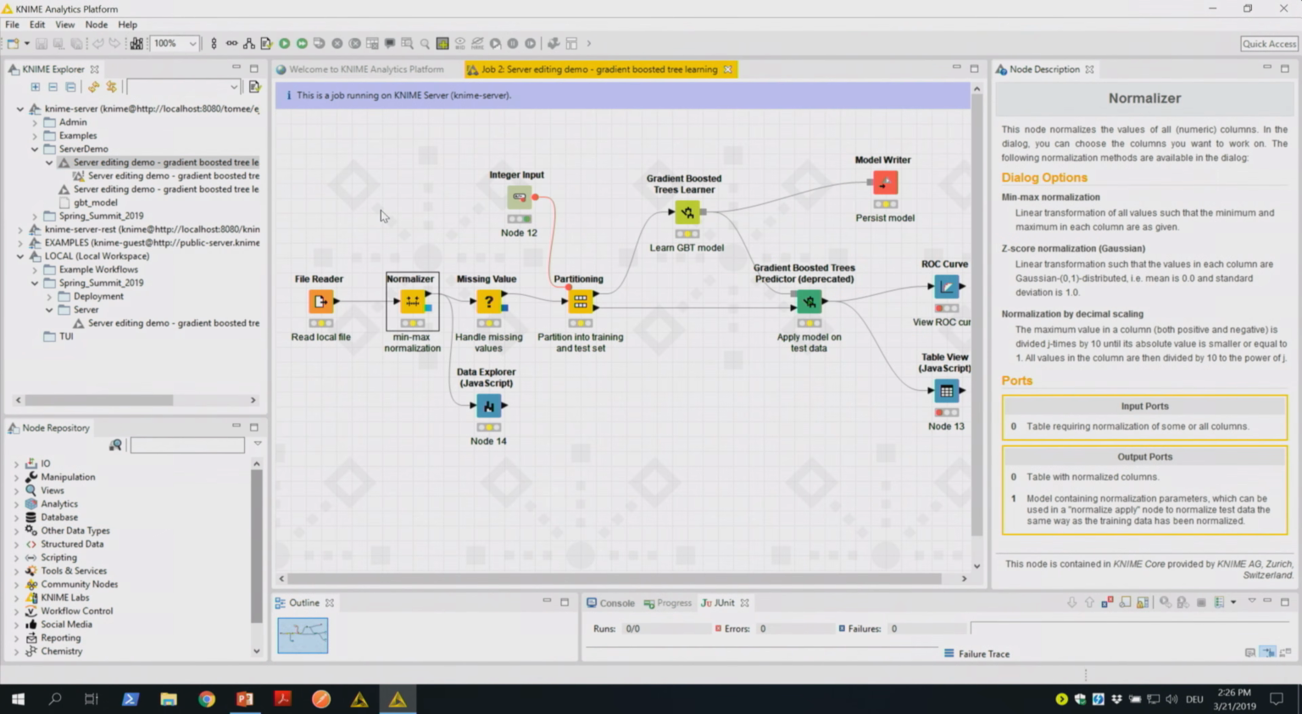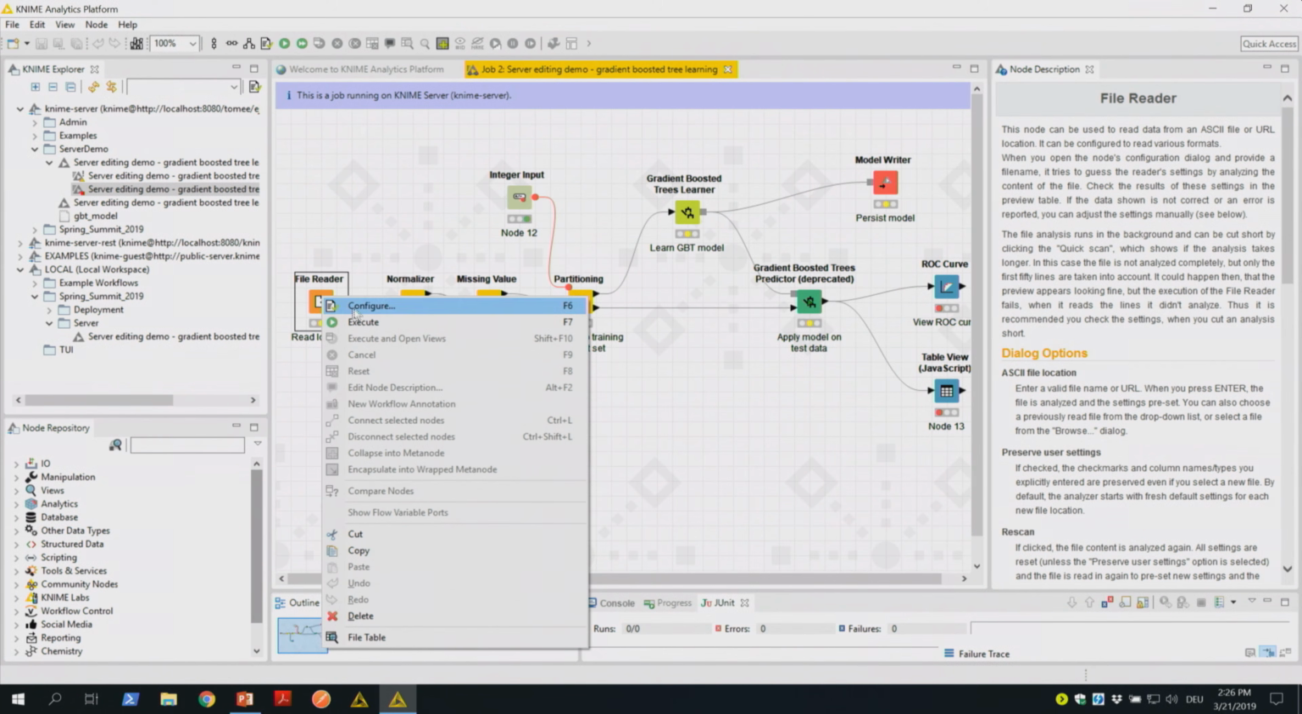What that does is the server is now actually running this workflow, and you can see that purple banner at the top that says this job is running on the KNIME server, and it tells you which server. Okay, but I can do things, like I said before, such as configure.